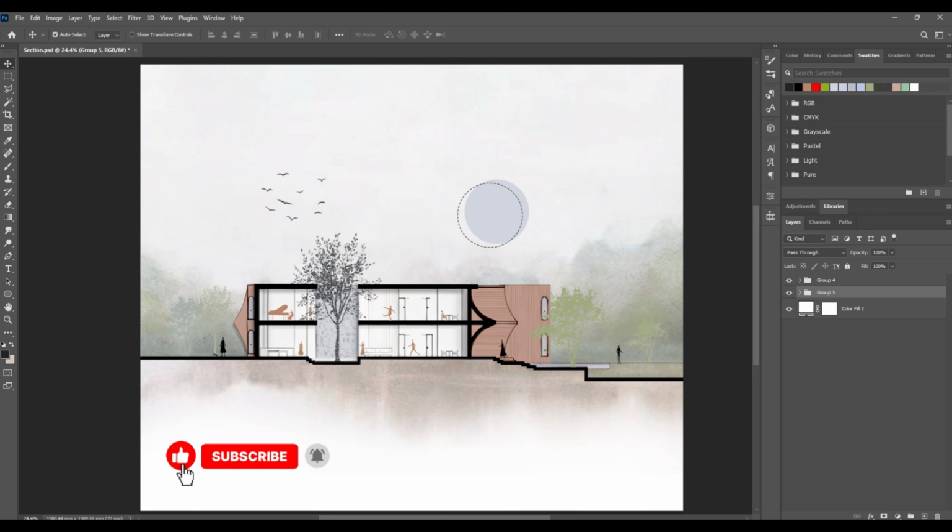Today, we're going to create this amazing section, transforming it from this to this. Let's jump right in.